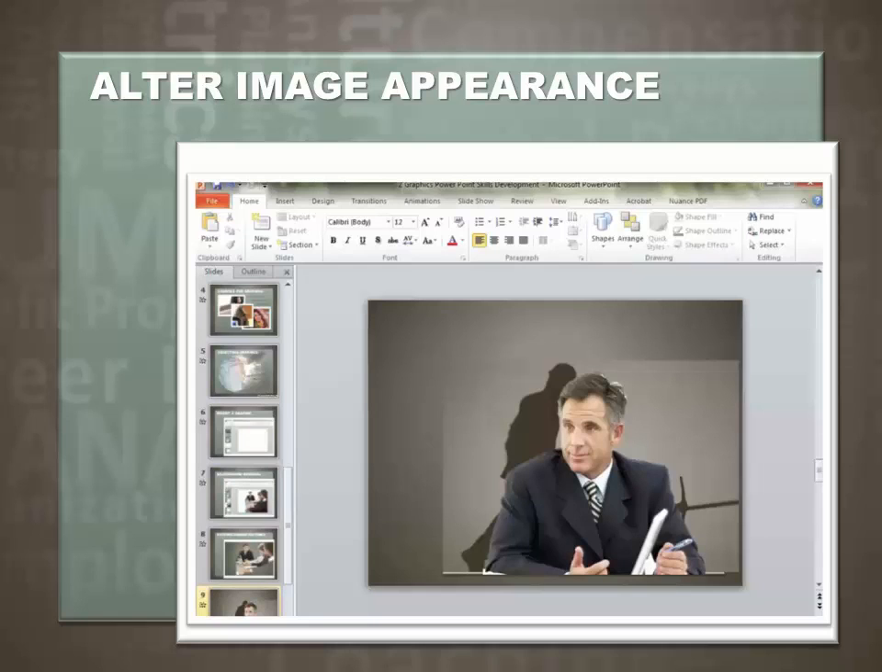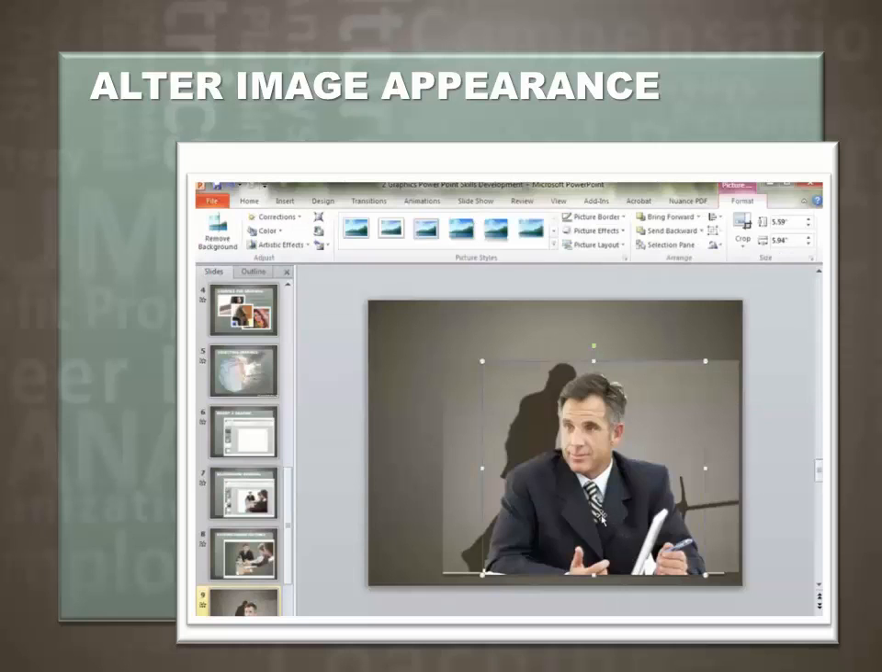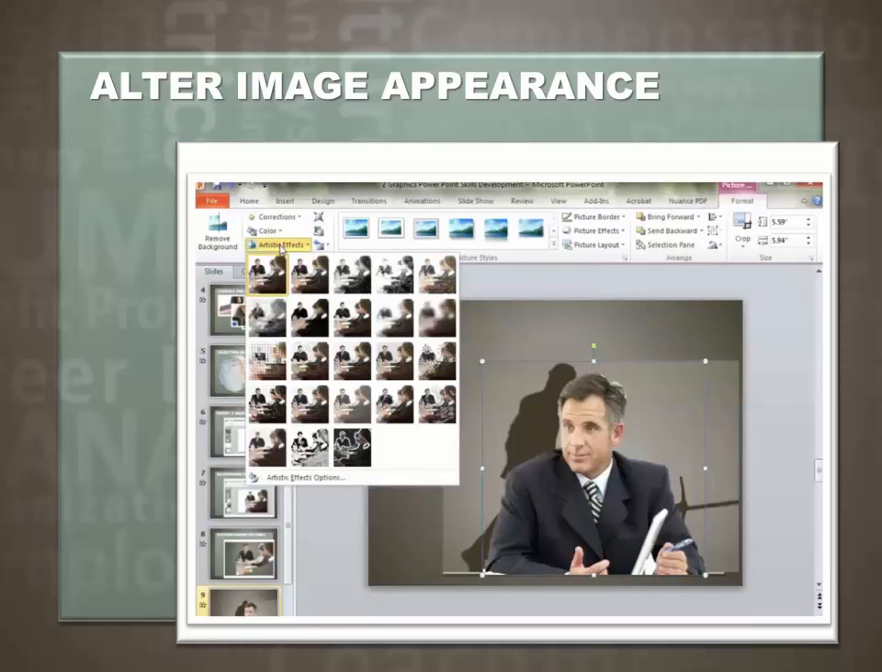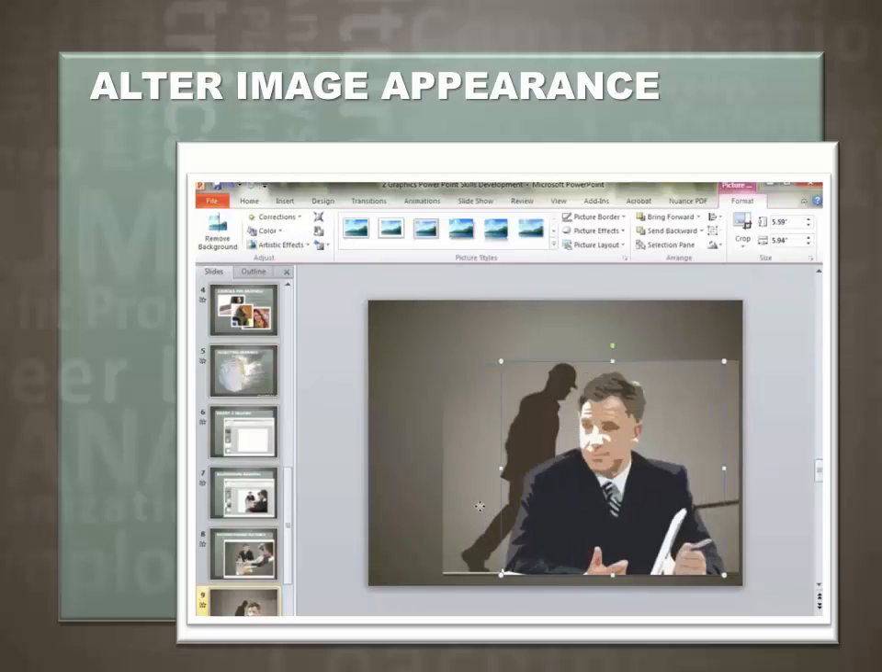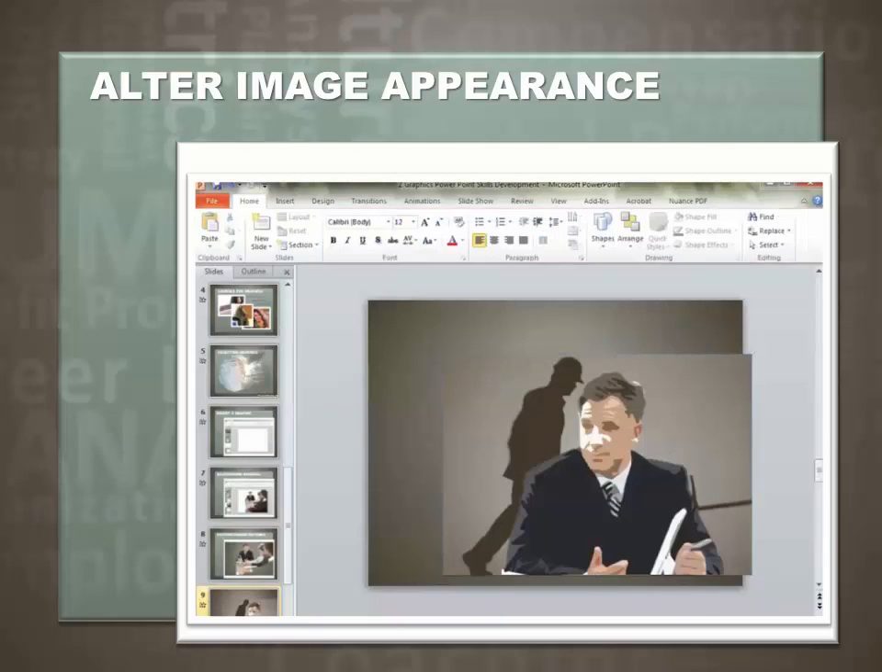One way to blend these together is through artistic effects. So let's click on our picture and go up to artistic effects. All right. You can play around with this feature and see what artistic effects you like. This is the one that I use most when blending illustrations with pictures.